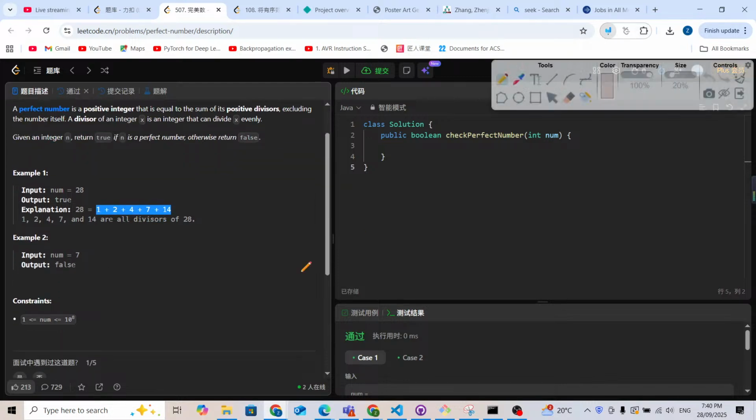Another number is 7. As we know, 7 is a prime number, so the only positive divisor is 1, because we exclude 7. So 1 is not equal to 7, so definitely it's going to be false. What if the num equals 1? The only divisor is 1, but it's going to exclude itself, so this means it's going to be false. If num equals 1, it's going to be false.